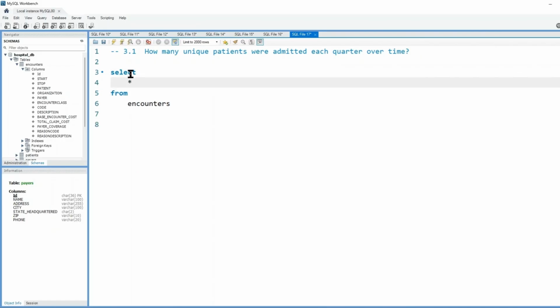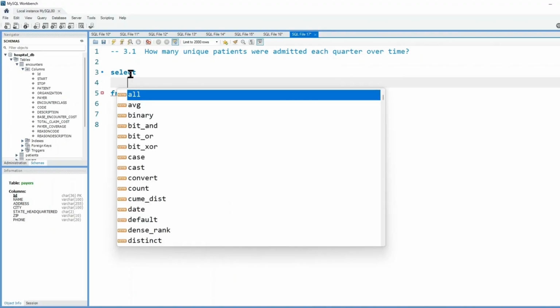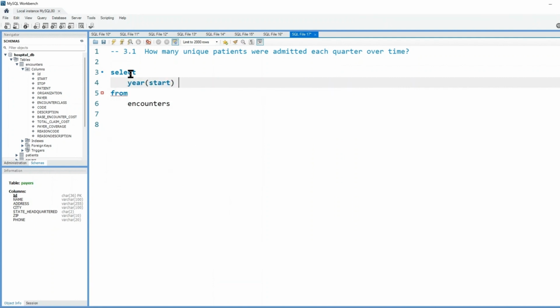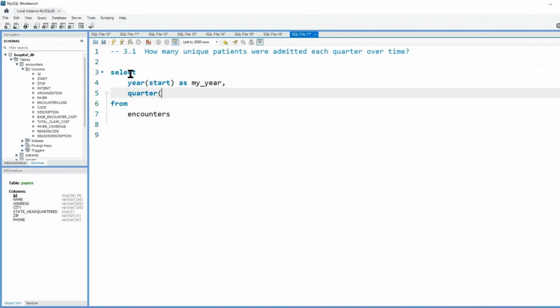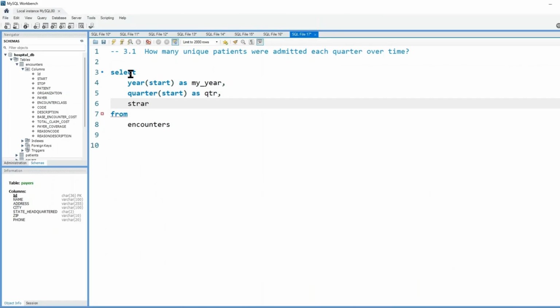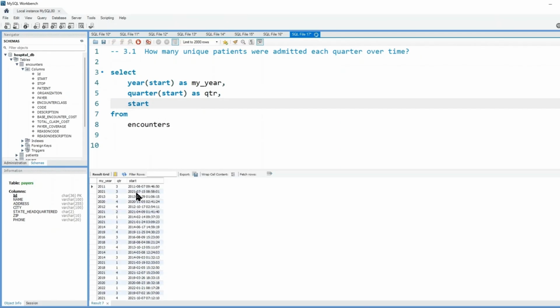So what we need to find out here is year and quarter both, and it will be better if we can club them together somehow. So let's see, year start as my year, and then there's quarter, and say quarter, rt start. Okay, so this gives me years and quarters, and this I just have it here so that we can check if it's correct or not. 2011, this is August, so definitely third quarter.